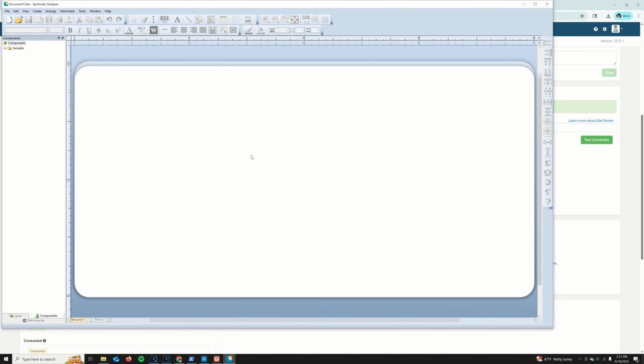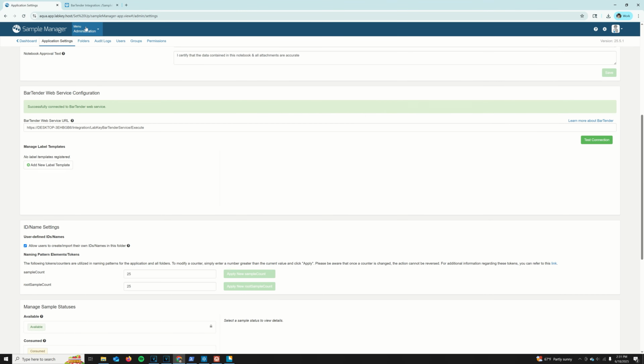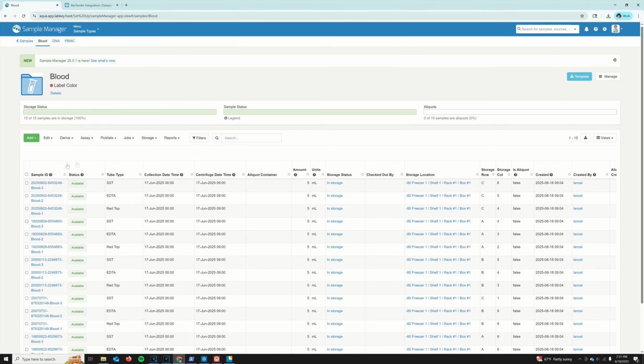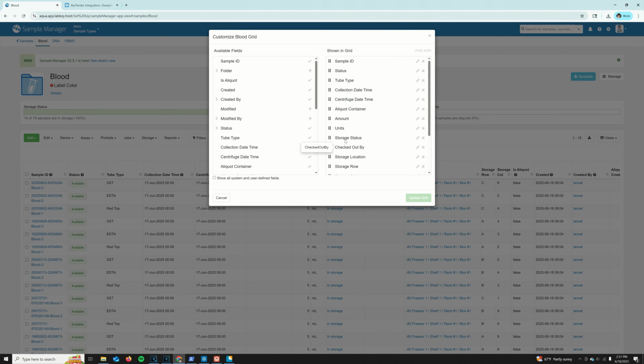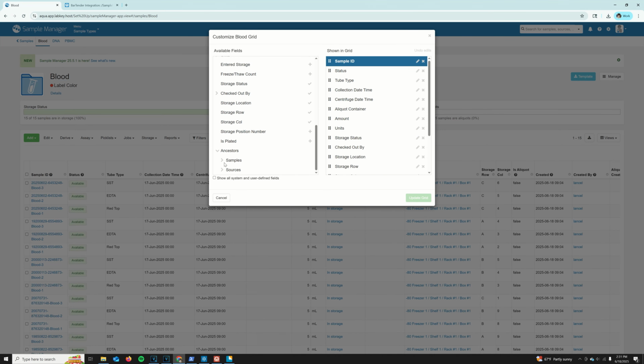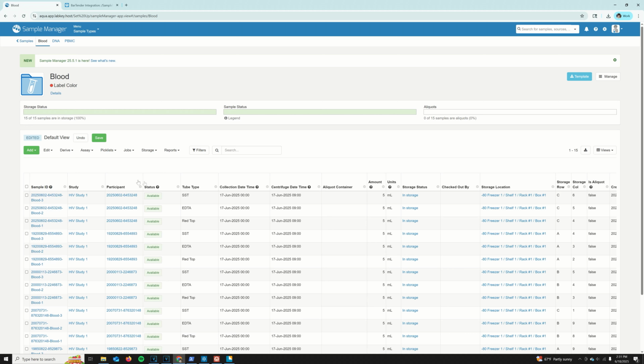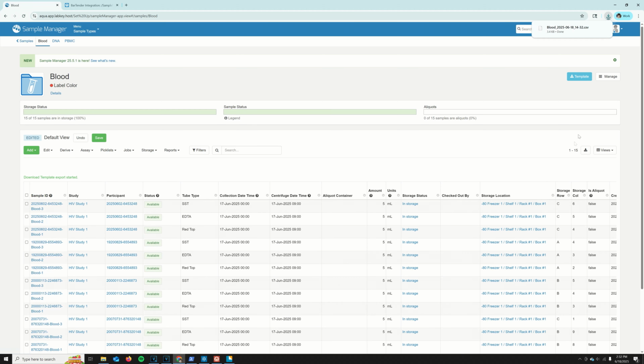From here, we need to go ahead and ensure Bartender knows what data we're referencing. Go to a sample type you wish to print your samples from. You may need to customize the grid view to have all the data that you wish to have on your labels, including any information that comes from an ancestor, such as a source or a parent sample. Once you're happy with your grid view, go to the Export button and select Download Template.